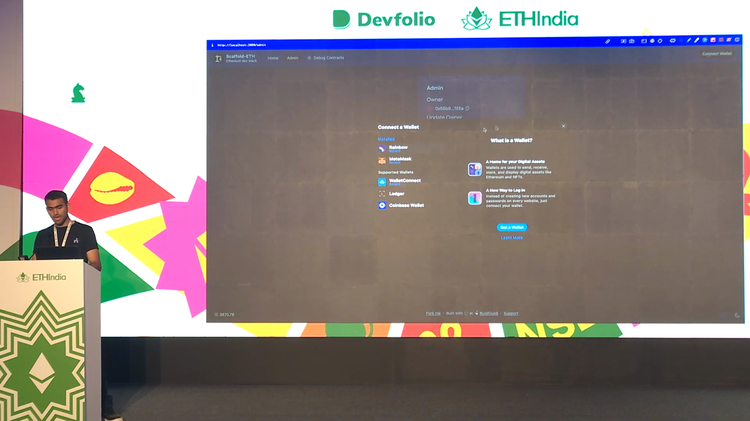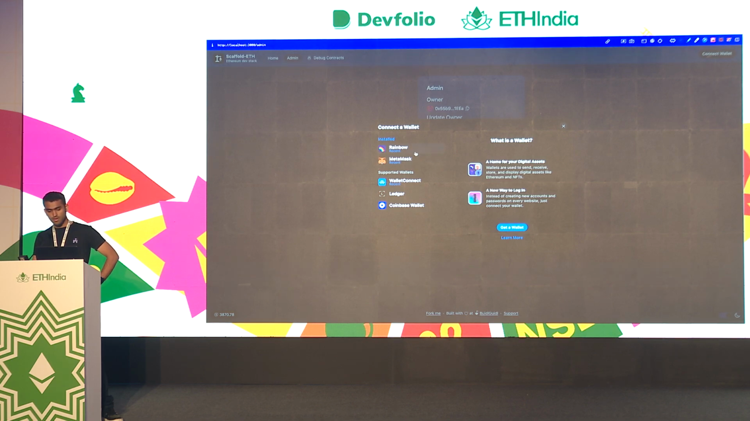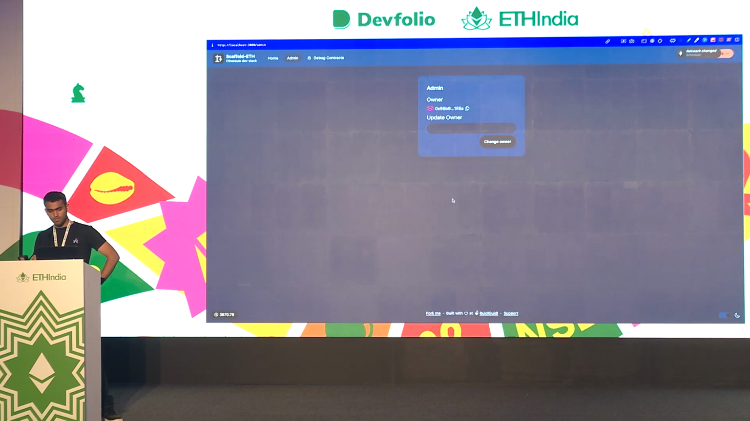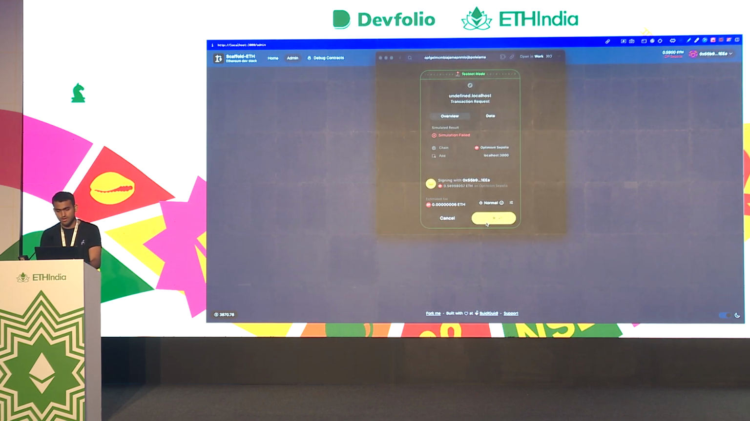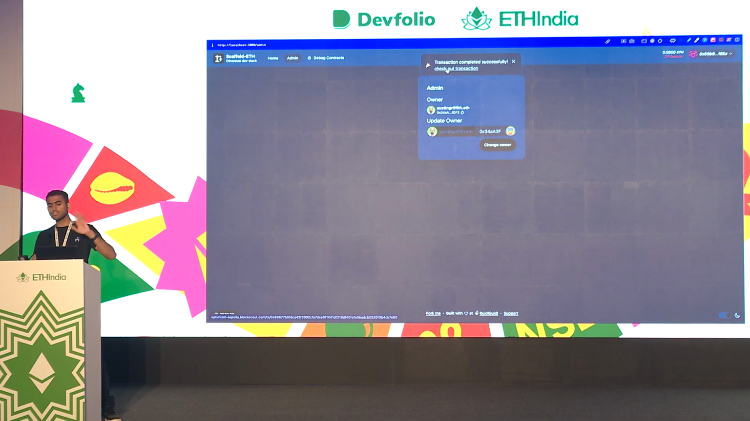Let me try it. And it says the owner is my wallet. Let's try to switch to Rainbow, and it says wrong network, so now I switch to Optimism Sepolia and update the owner to etg.eth. If I do that, it should tell me to sign the transaction. And hopefully, once this is confirmed, the whole thing is pointed to Optimism.